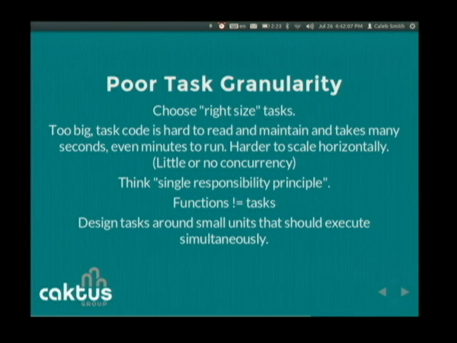So you want to generally think of the single responsibility principle. I don't think you have to take that completely literally, but it is good for tasks to have smaller granularity. They might just send an email or a tweet or something, not long lists of stuff. You don't want to send thousands of emails or network requests in one task.